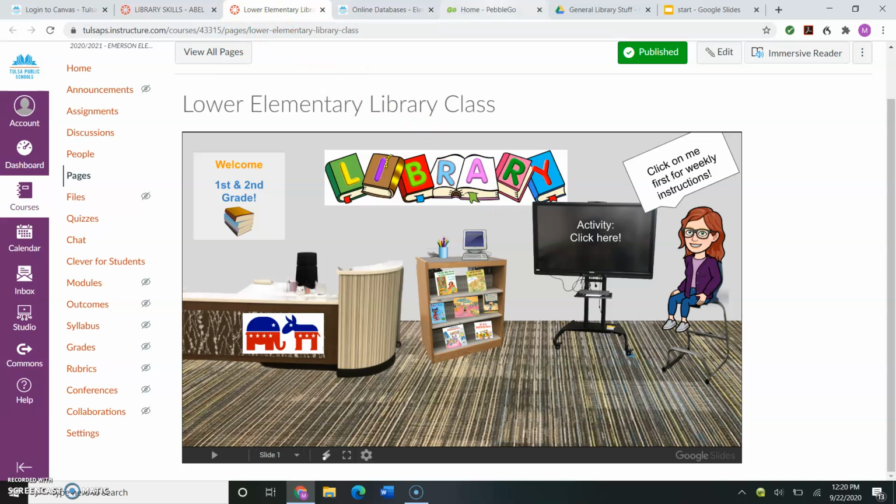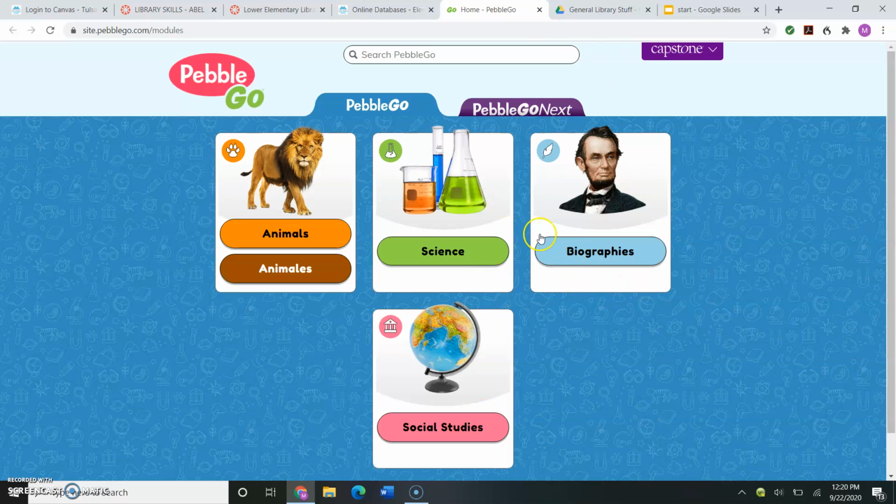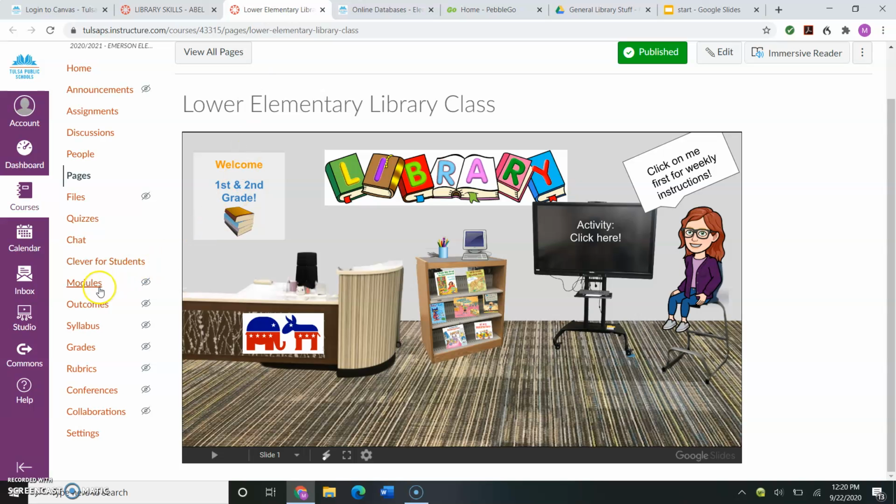So when you're done doing some research on PebbleGo, you're going to go over and click on quiz, and there is a quiz that says PebbleGo that will be assigned to you. And all it's going to ask you is to tell me one interesting fact that you learned on PebbleGo. So find one interesting thing that you really liked on PebbleGo and write that down in your assignment.